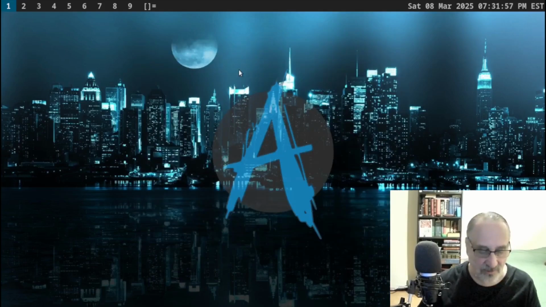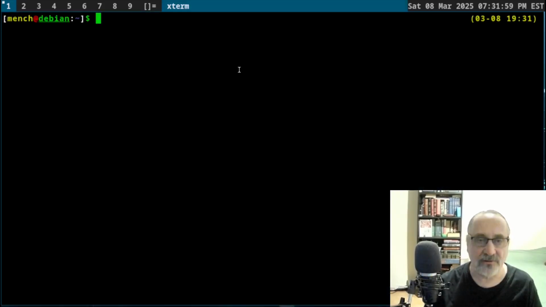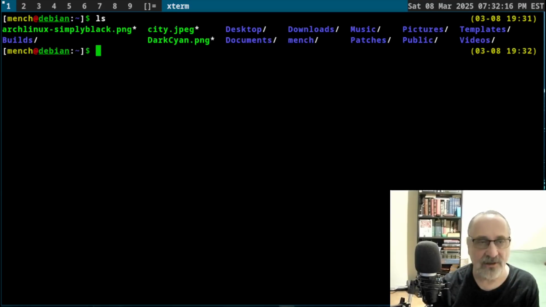And my terminal is Alt Enter. Should open up. Oh, it's opening up Xterm. Okay, so I forgot that I had that in there. So now I'm going to show you how to change the configuration file. So what I'm going to do is ls it. I'm going to go into my builds folder.